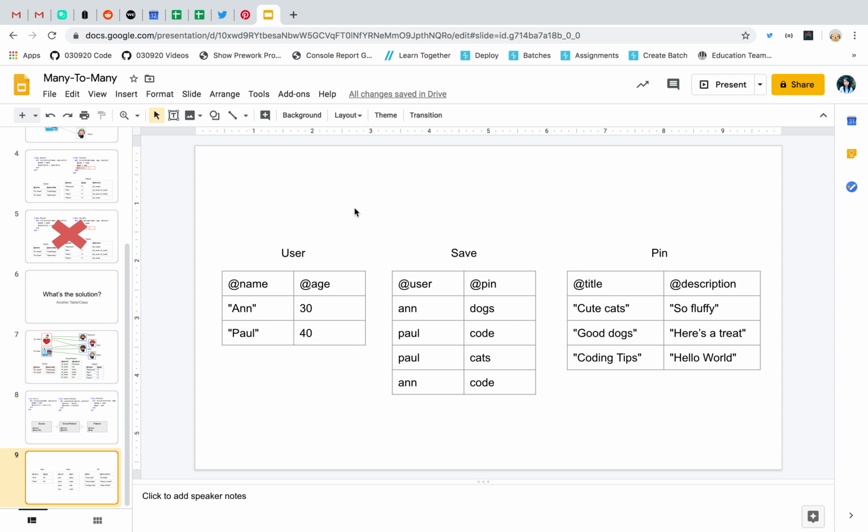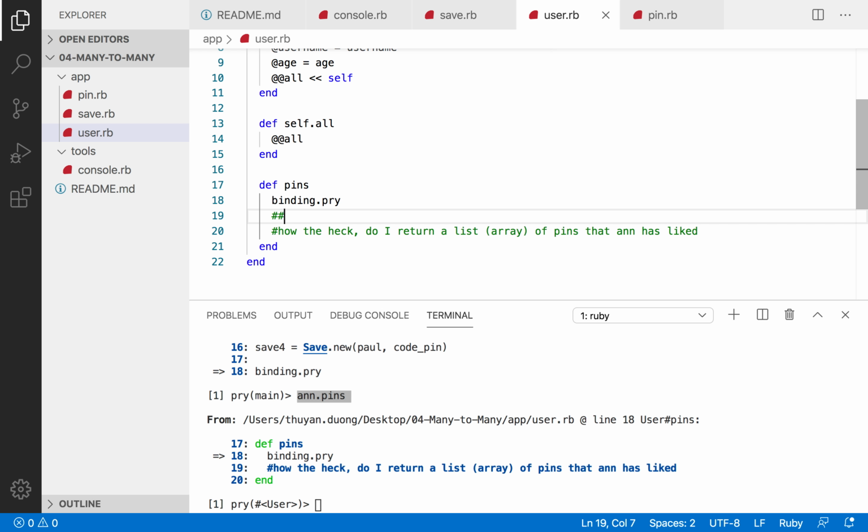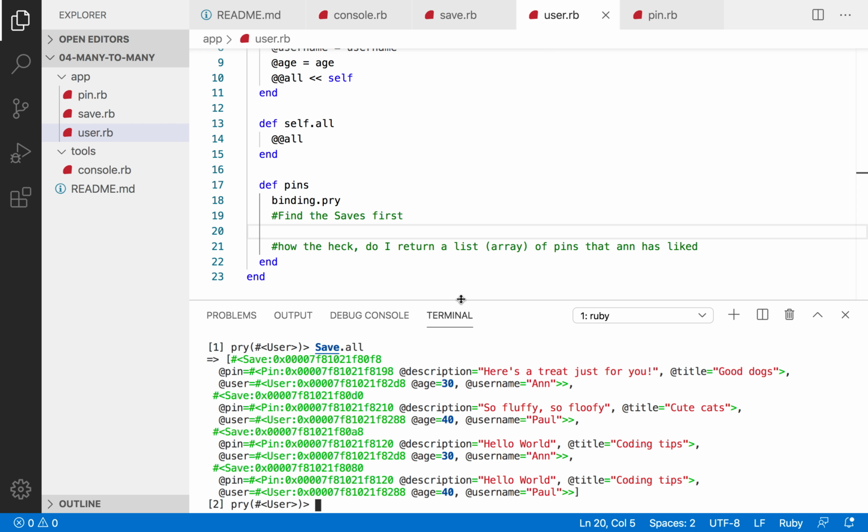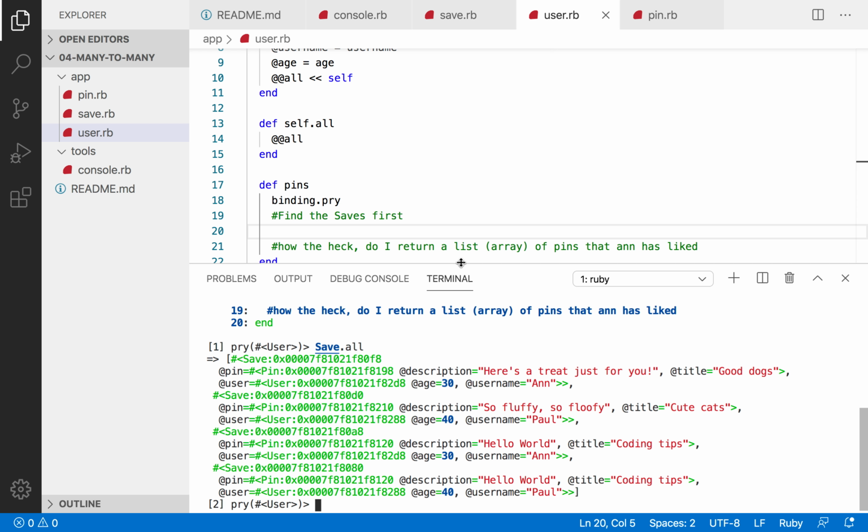So let's think about, I have Anne. I want to know all of her pins. I can't do Pin.all to get relationship information, but I can do Save.all. So remember, I can find these saves first. So right here, I can do Save.all. And that is really cool. Save.all, there's exactly 4 saves.